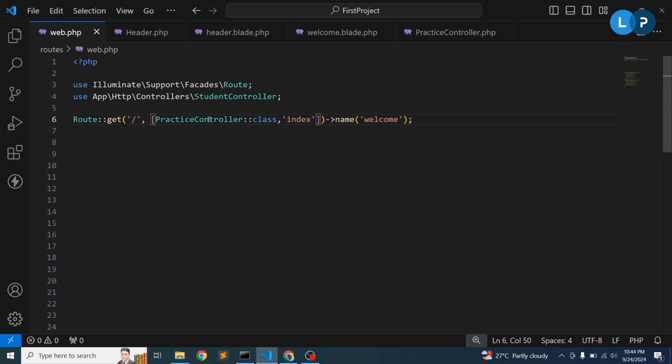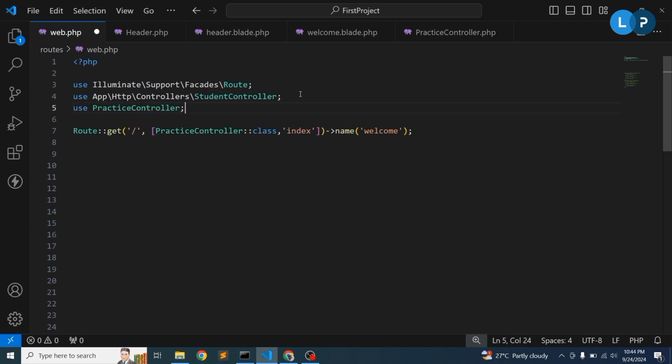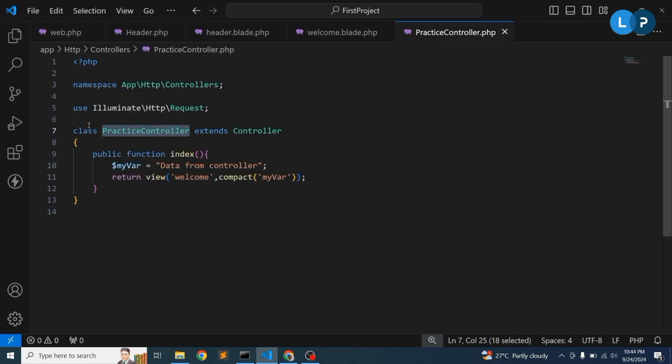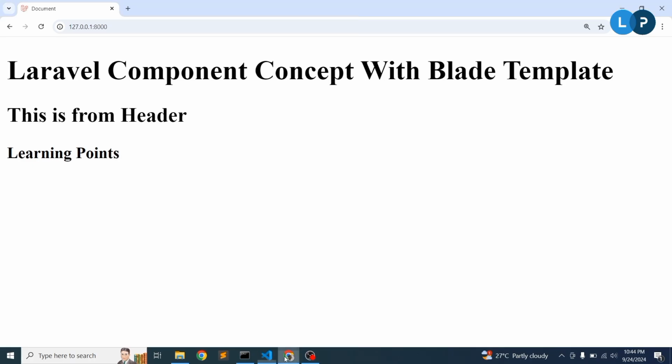Okay, and here we need to register this practice controller. So use PracticeController and the namespace. So what is the namespace? App\Http\Controllers. Okay, and now just go to the browser and refresh this. So here you can see the data from the controller.